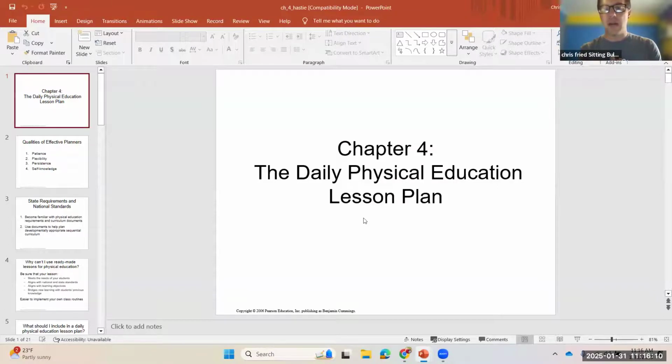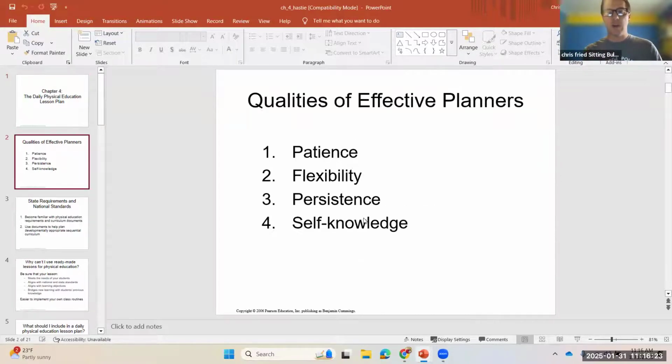Let's talk about the lesson plan in physical education. So this does connect to our assignment, as well as looking back at chapter 3 and talking about those motor skills. That's what I want you to build that lesson plan around. So what does a physical education or PE lesson plan look like?